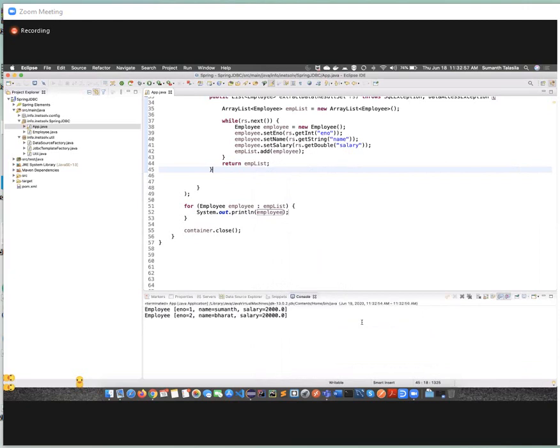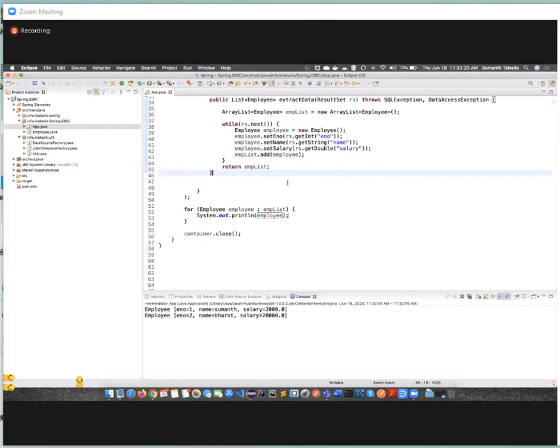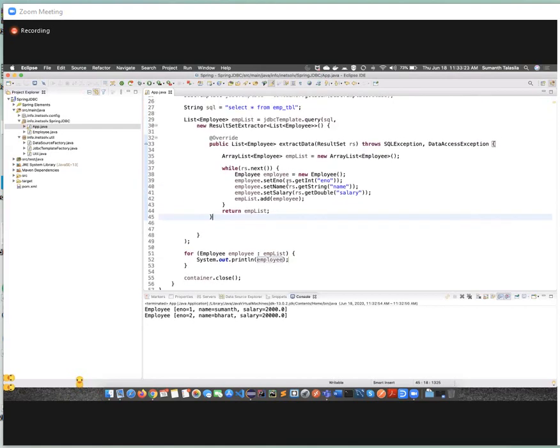When I run that as a Java application, are we able to retrieve the records or not? Yes, sir. Sir, if you still have doubts, I'll explain the code again. I'll delete this code and I'll explain. If you're okay, then I'll go to the next topic. We are good, sir. Sure? Okay, very good.